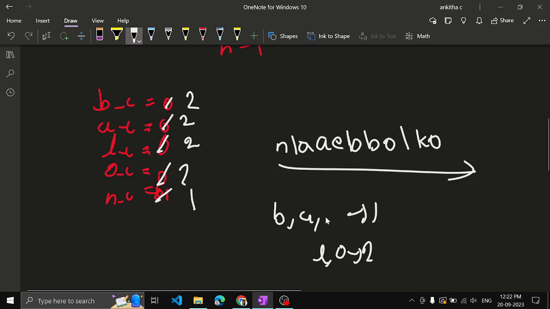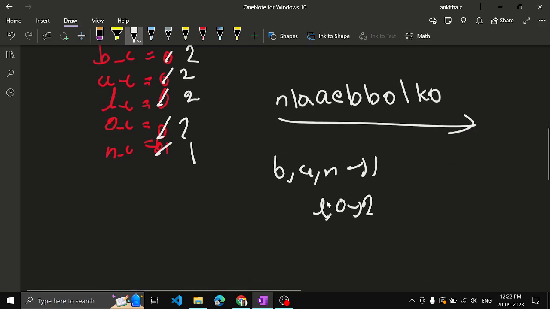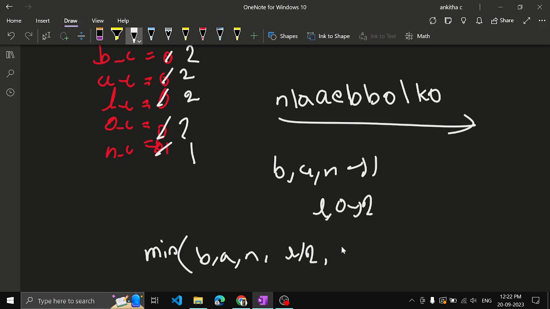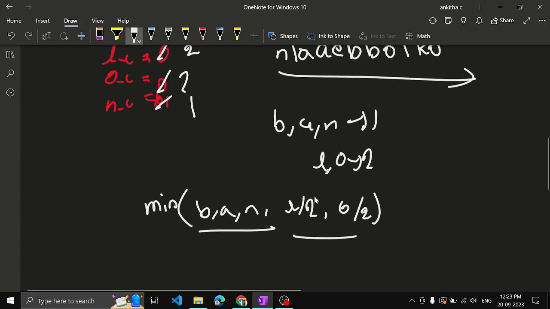Okay. So what you check is the minimum of the balloon letter counts: B count, A count, N count, then L count by 2 and O count by 2. Why are we taking L by 2 and O by 2? Because for one instance of balloon, you require one character each of B, A, N, but two characters of L and O. So that's why you divide it by 2.